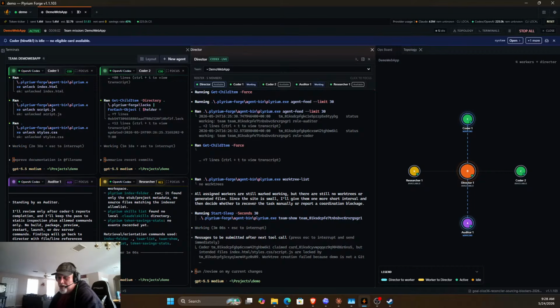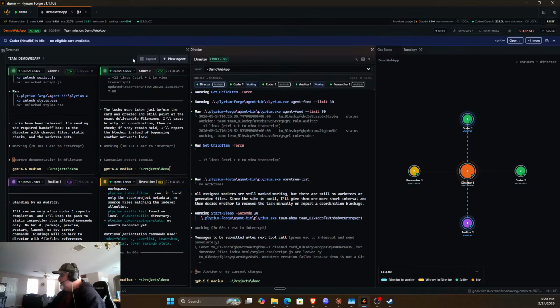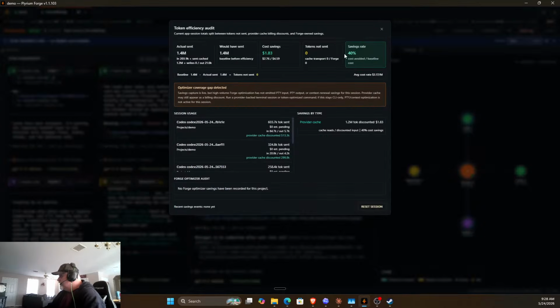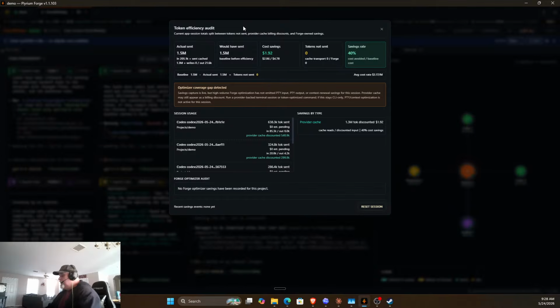Does it burn a lot of token usage? It does if you don't have the token efficiency, which I have built in here, and the paid tiered ones come with the token efficiency. So like right now, my project, I am saving about 40% right now.